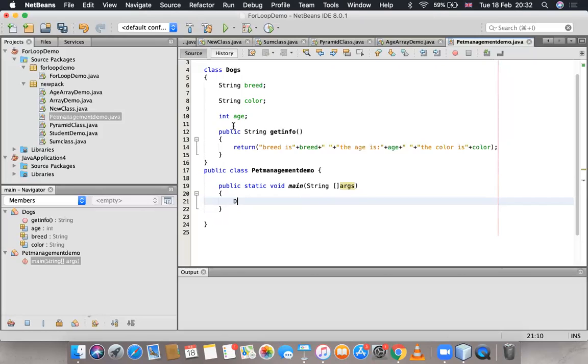What is the syntax for creating an object? Class name, object name. My object is Labrador, equal to new of class name, Dogs. New Dogs, put semicolon. Okay, the object is being created now.